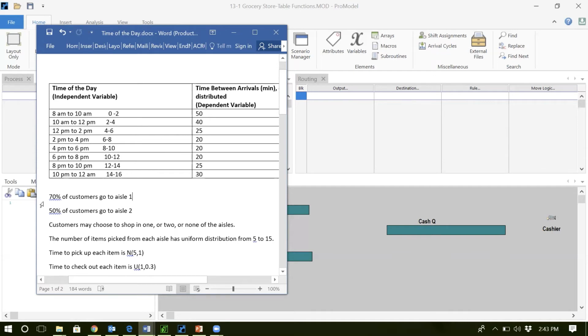That's not the case. What I'm saying here is that of all the customers that come to the system, we have done an analysis. 70% of them end up buying something from aisle 1, and 50% of all the customers that come to the system also end up buying something from aisle 2. So some of the customers that end up in aisle 2, for example, may have bought something from aisle 1 as well, and some of them may not have bought something from aisle 1, and vice versa.